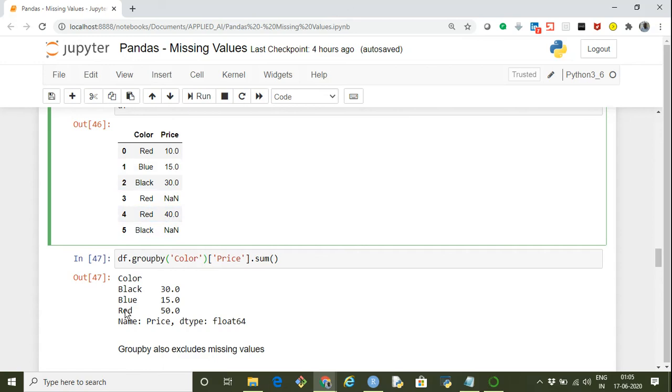Now for red, okay, for black there was a NaN, so 30 plus NaN, it actually skipped it. Otherwise, if it had taken NaN into consideration, then for black it would have given us 30 plus NaN as NaN. But because this group by had skipped these NaNs, for black it gave 30, for blue it gave 15, and for red it gave 10 plus 40 is 50.